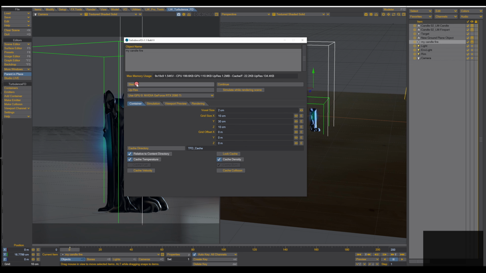Every time you start the simulation, your cache file will be overridden. When I started with Turbulence FD, I set up a fire. I was very happy with the fire, with all the settings. It worked great, and I had a cache file. I made some changes in the settings to test things out, and I simulated again, and the cache was overridden. So I lost my beautiful fire. To avoid this issue accidentally, you can lock the cache, so now it's not getting overridden.